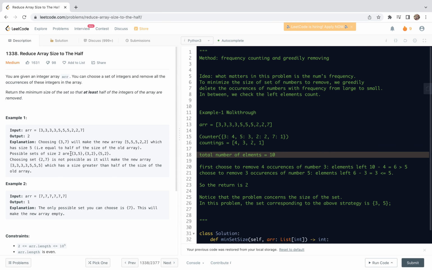Let's have a look at the daily challenge problem, problem 1338, reduce array size to the half. In this video, we're going to practice the use of the dictionary abstract data structure. The solution is based on frequency counting and greedily doing the removing. First, let's look at the statement.